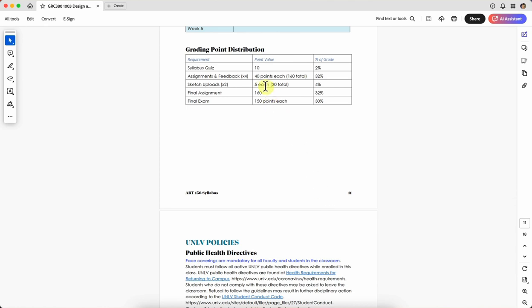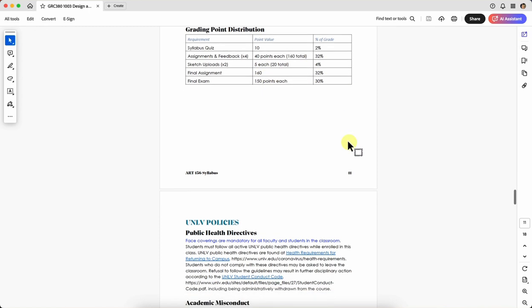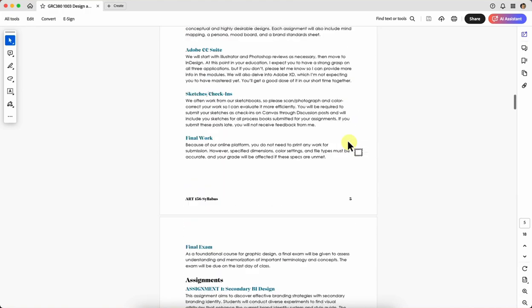And as you can see, the final presentation and the final exam are worth a hefty portion of your grade. So it's basically broken down that a third of your grade is the assignments and sketch uploads. The other third is the final presentation, and then the other third is the final exam. And then you can read through the UNLV policies on your own.